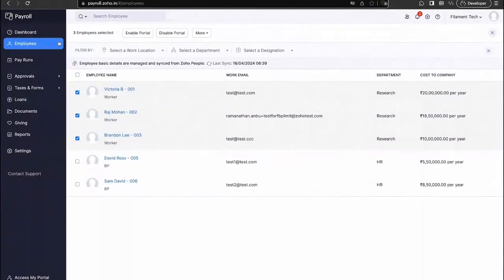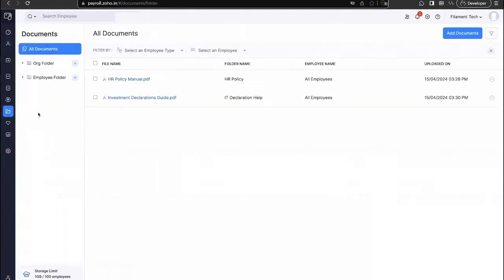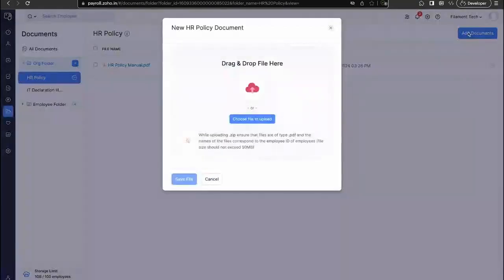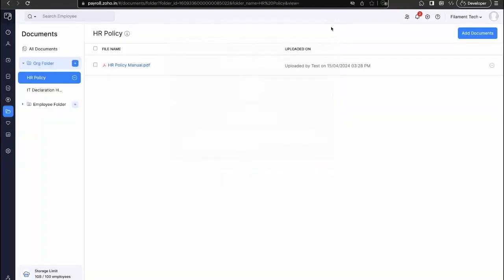Once you're in your payroll page, you will have the documents option on the left side of your screen. Just click on that. From here, go to the org level folder, and here, as you can see, I've already created a couple of folders here. And if you want to add new documents to a folder, just click on the add document on the top right corner and upload the file.